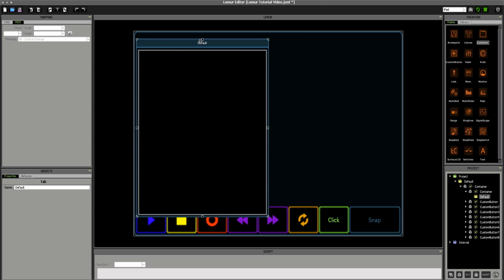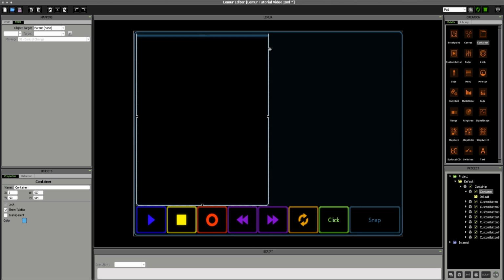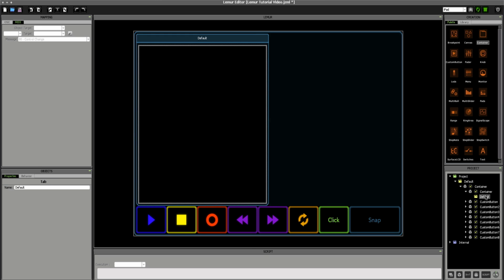So let's just bring the whole object up so we're not impeding on our transport control. And right now it says default. So if you see over in this corner, this is pretty much your menu of everything that you're adding to your template. So let's click on default. And the name appears here. We don't have to do anything as far as MIDI targets or anything with a container, but we are going to rename this, let's say we'll call it DAW control. Okay, so it's going to change the name right up there.